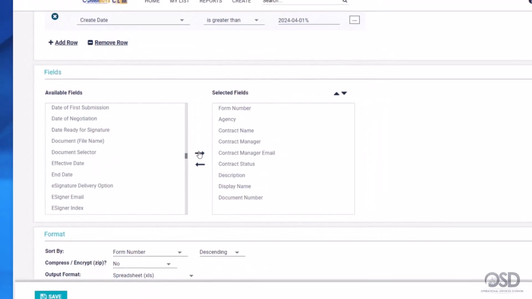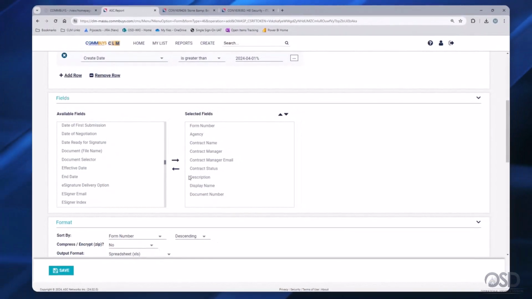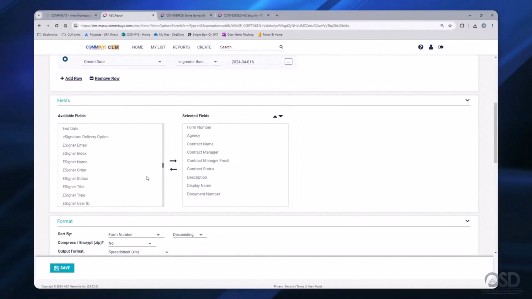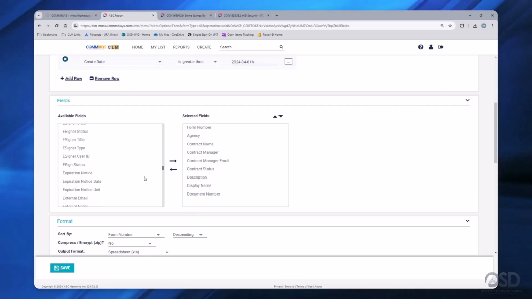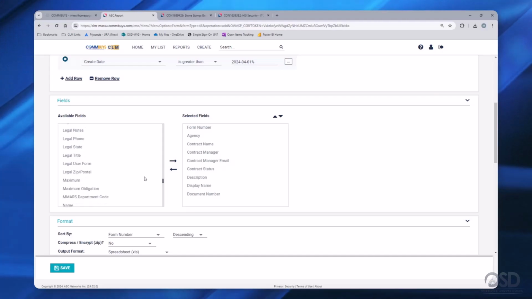Document number is very common with inside CLM. That is really your contract reference ID. So I want to make sure that that is available. The display name will be the supplier. And I think I'm happy with this for our example.